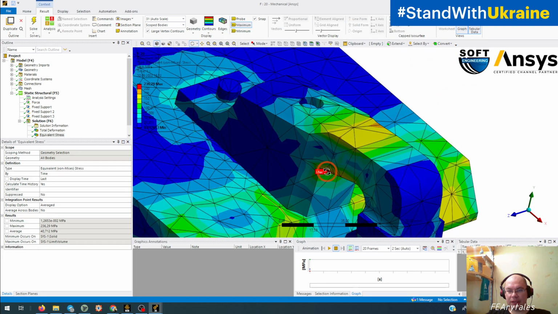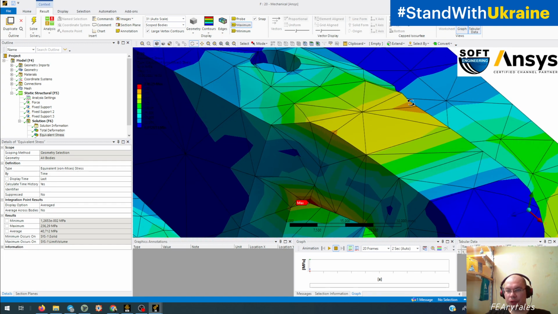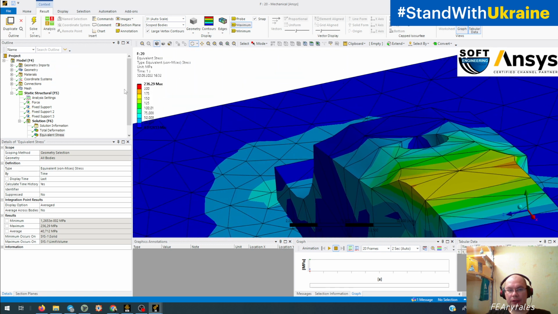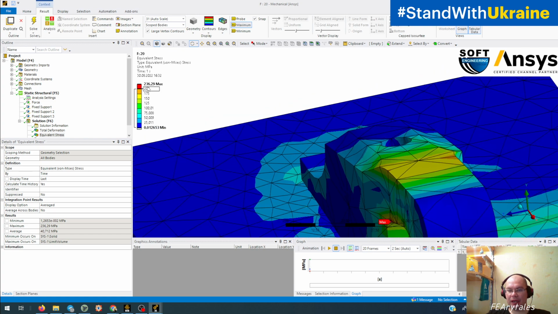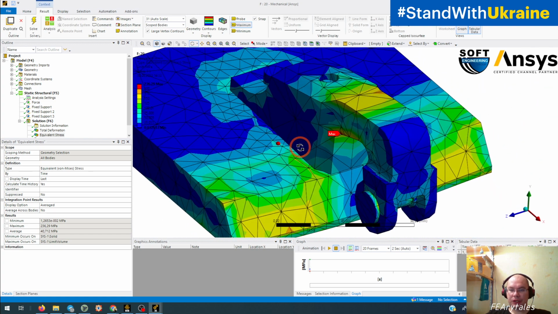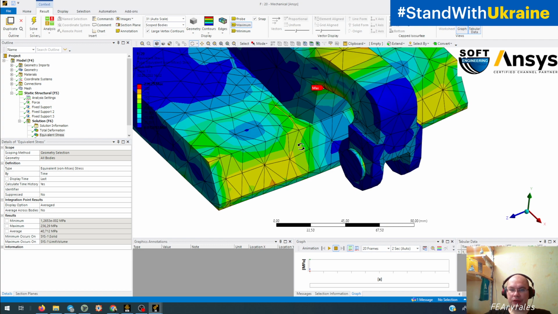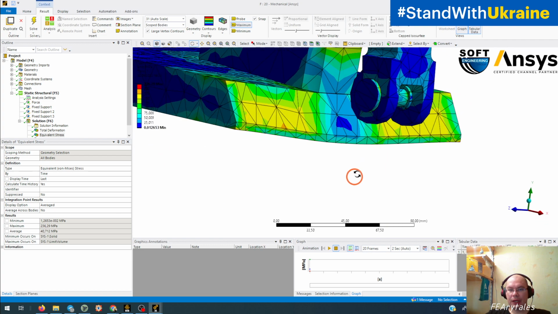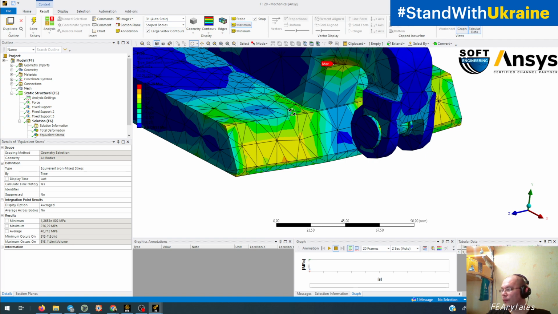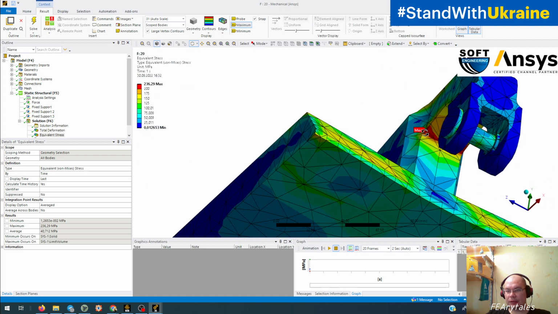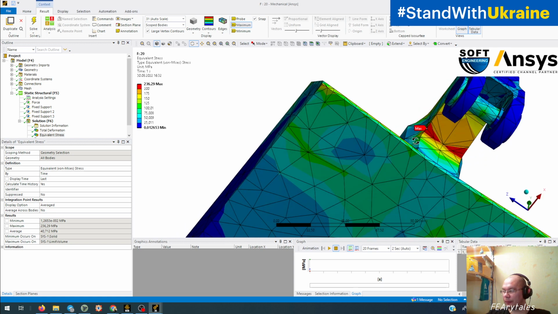We see some points here. We see 236 megapascals of maximum stresses. We see some place with higher stress, but in most cases it's very low stresses on all other places except this one.